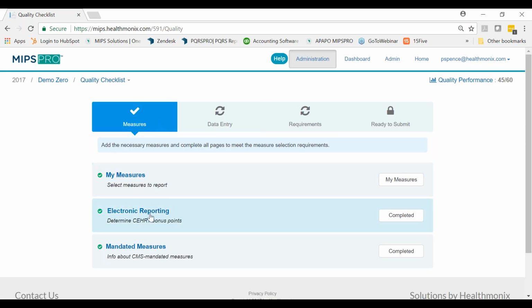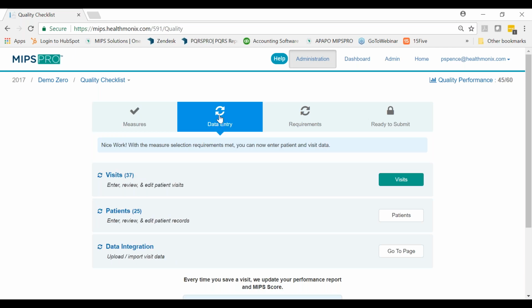So let's say we picked out our measures, which we did in this measure section. There are some other steps related to electronic reporting and mandated measures, which are pretty straightforward. You walk through and indicate information to MIPS Pro so it can adjust accordingly. Then we get into really the important piece, data entry.